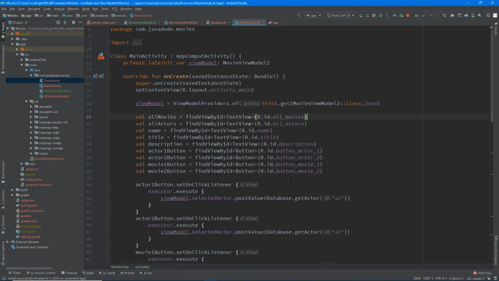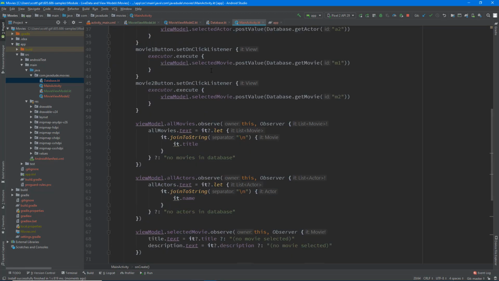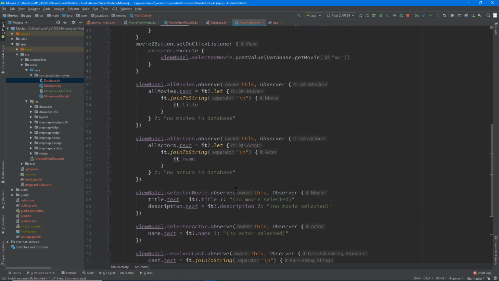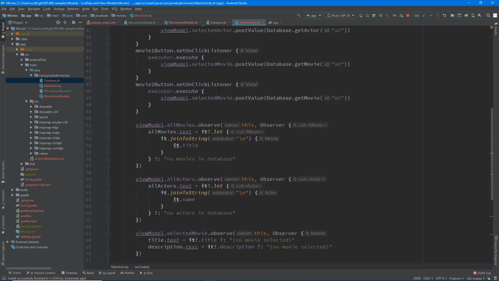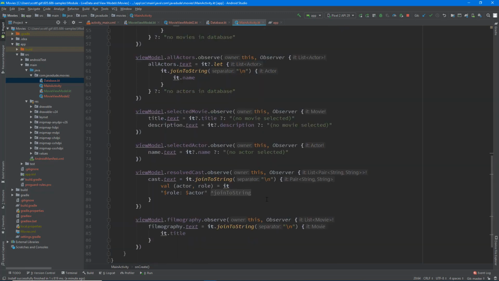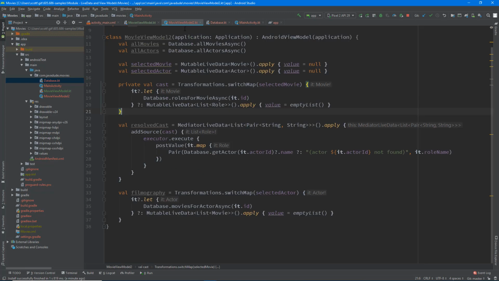And if we take a look at this, everything we've done in the activity is now a very simple listen to something in the view model and update it on the screen. Listen to something on the screen and update in the view model. So there's really not much thought going on in our activity. All of our data handling and all the consistency of our data is actually being done inside of our view model itself.